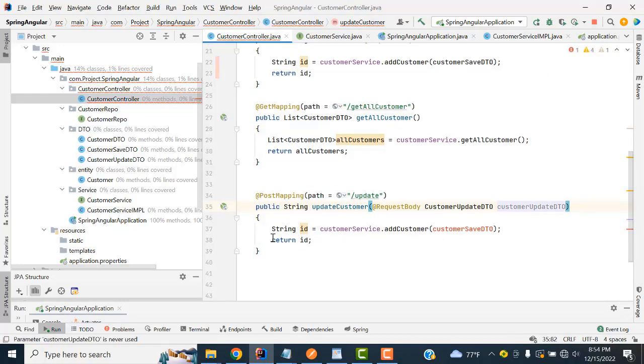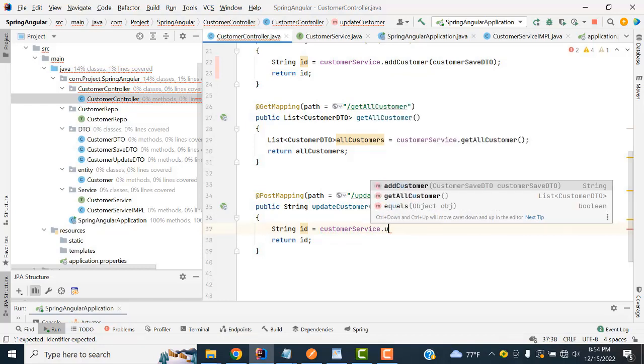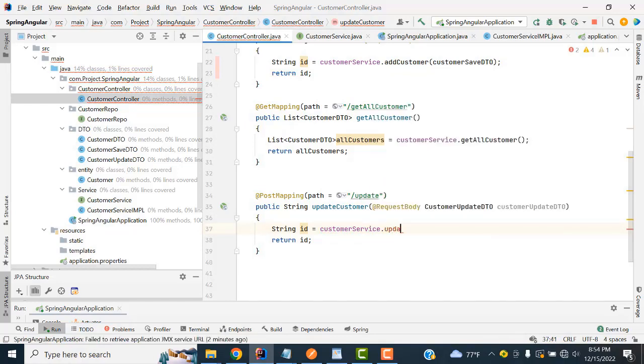Simple. Now here we have to update the record. So we have to write a service. As a service method, we have to create update here. Update customers. Simply you have to create the method. Okay, we have to write this one. This DTO object you have to pass over here. That's it. That's the thing you have to write.